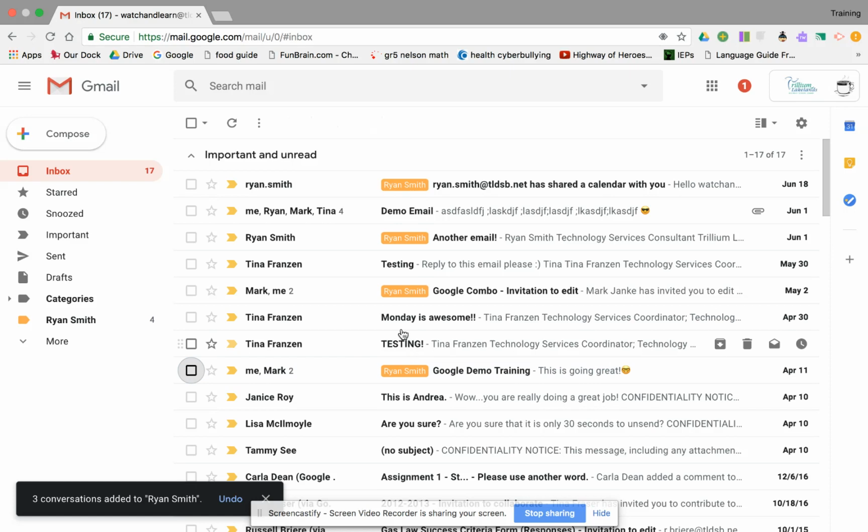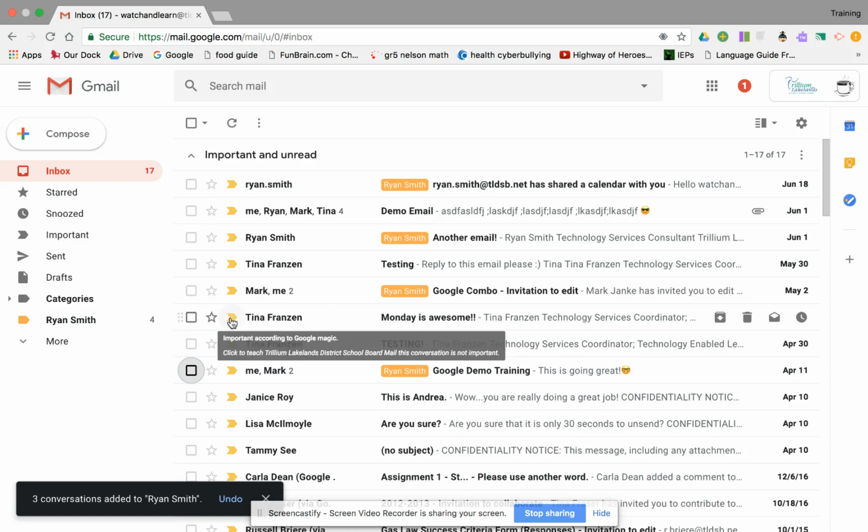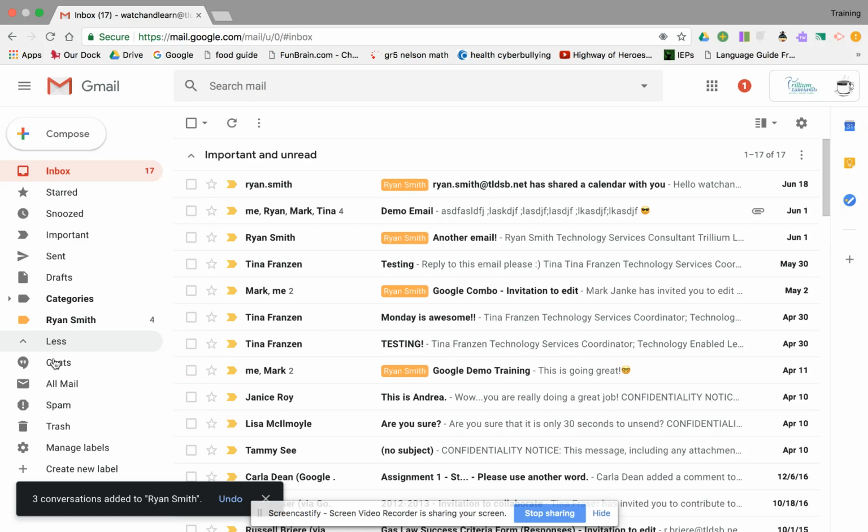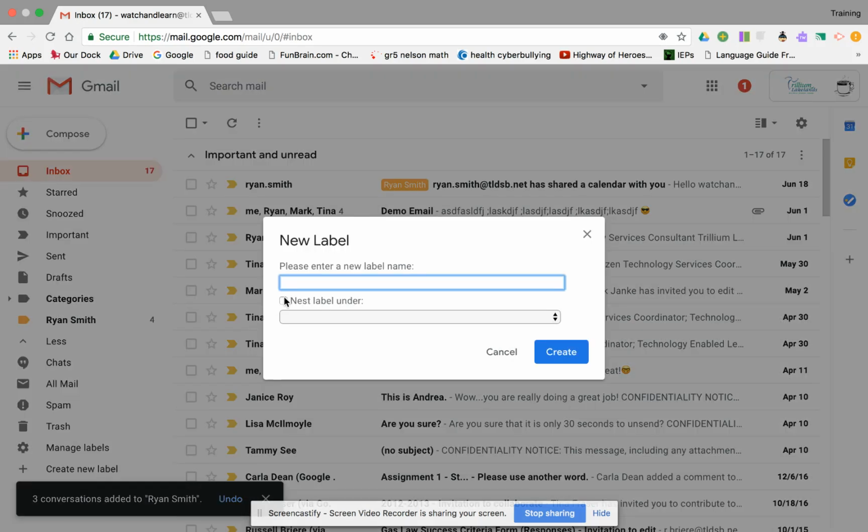So that's great. However, let's say I want to create a bunch of labels because perhaps in my last email account I had folders. These labels work somewhat like folders, but in fact they're even better, and I'm going to prove that to you. But at this point I want to add a few more labels. So I'm going to click here on more, and down here at the bottom says create new label. So once I do that, I can create a few more labels. So I'm going to create a work label.